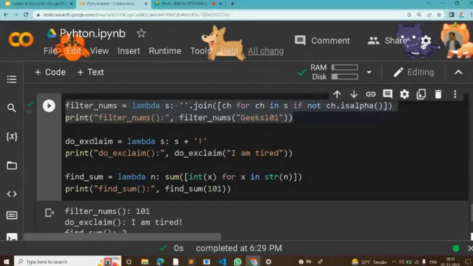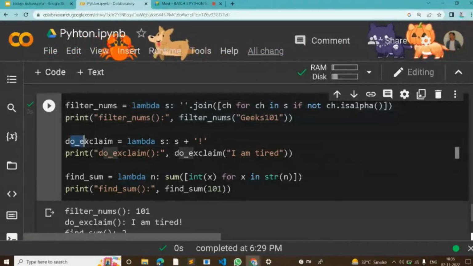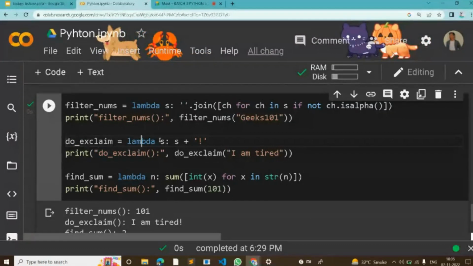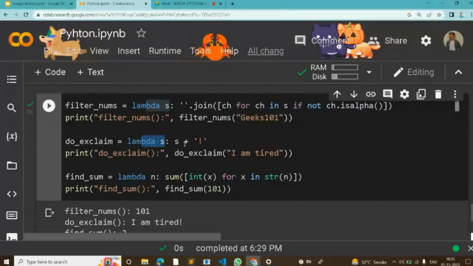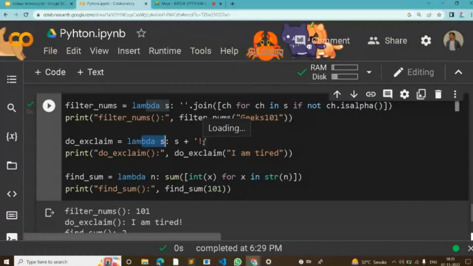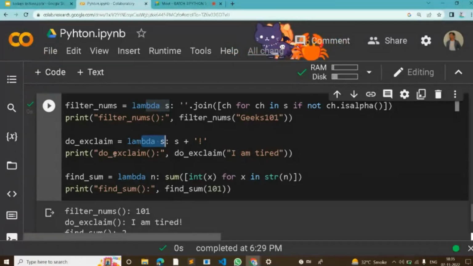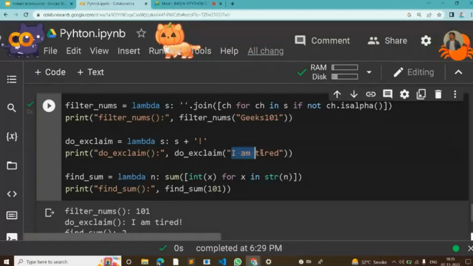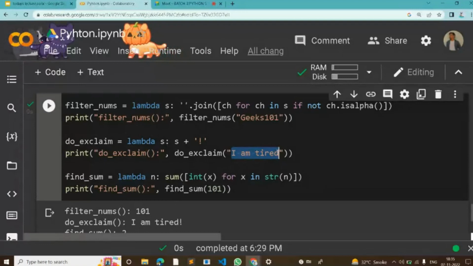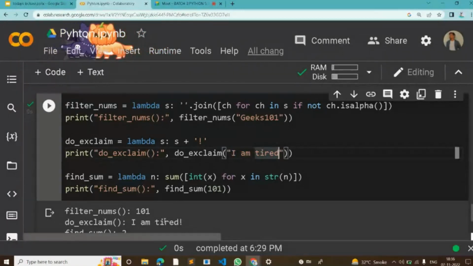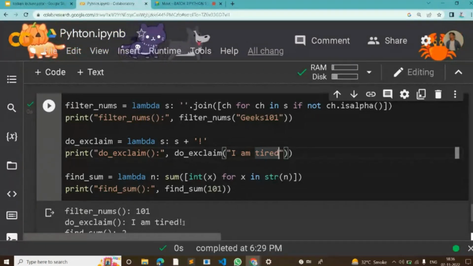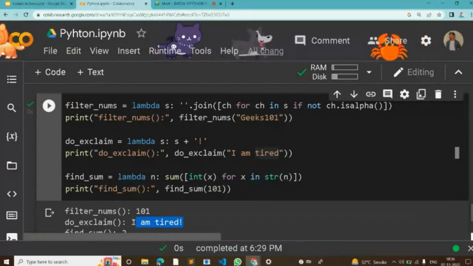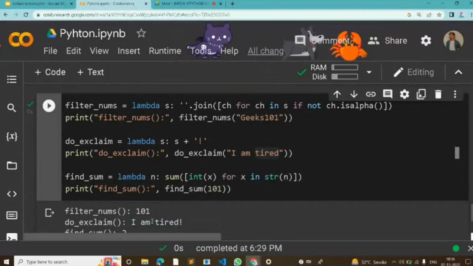So in the second program, I have do exclaim. I have defined this lambda s to s plus this quotation mark. So print do exclaim. In the do exclaim, I am giving my input as I am tired. So it will just add the exclamation mark at the end of the tired in the result.